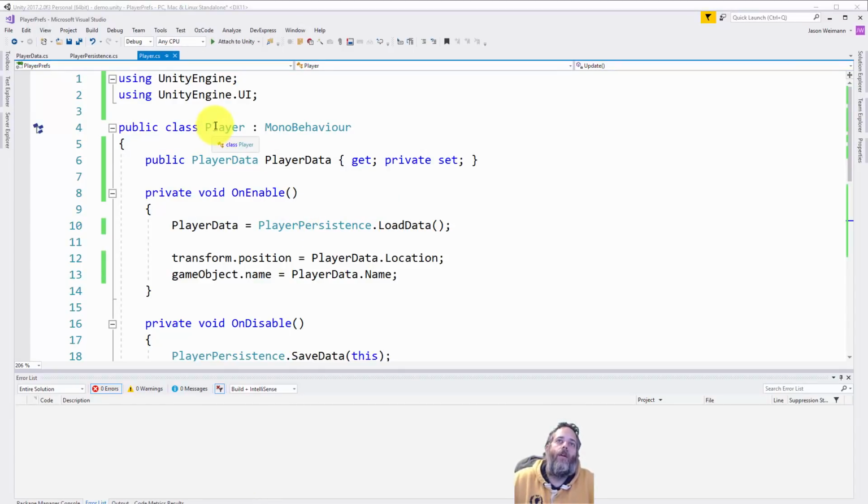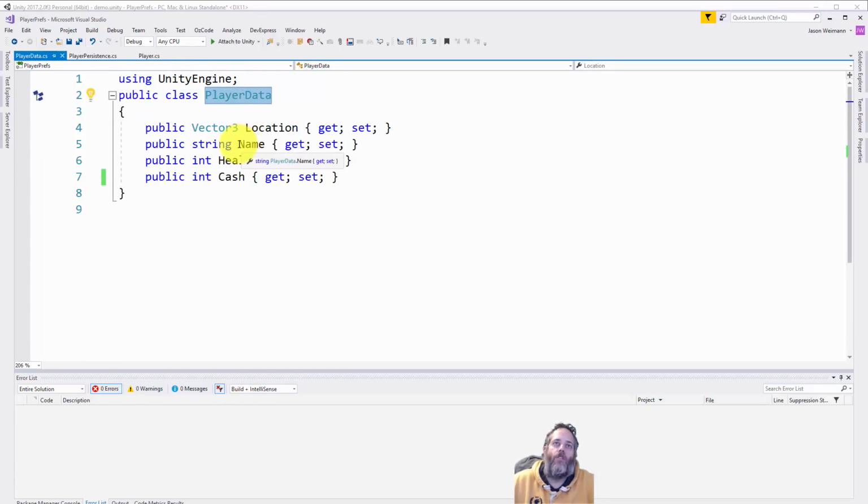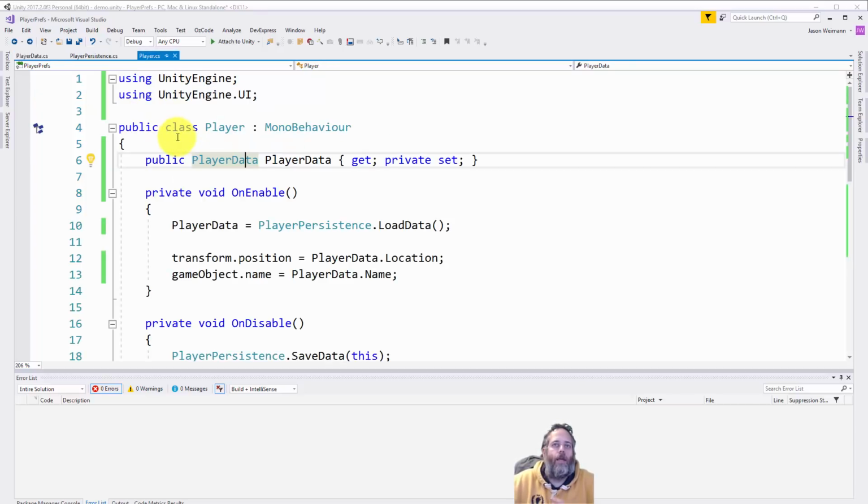So in our player, the first thing you see is that we have a player data object. I'm going to go into there. This just has a location, the name, the health, and the amount of cash. Now, you don't necessarily need a system that uses a data object like this for the state, but I have one here just to make it nice and clean and pretty simple. You could store just about anything in there. You don't have to use a data structure for this.